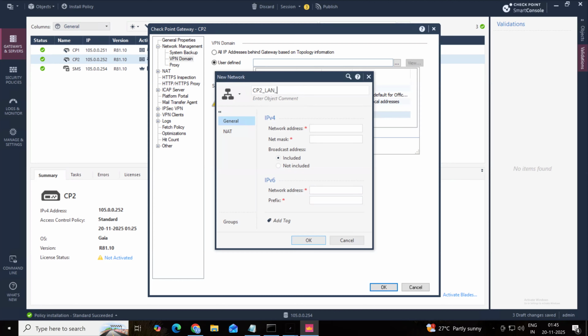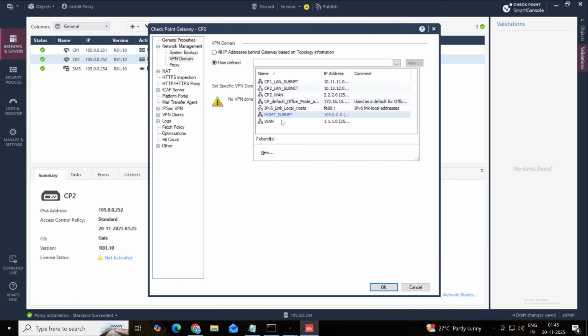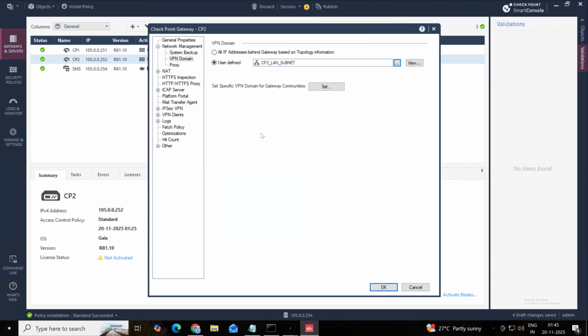LAN subnet. What's the subnet, guys? 10.12.12.0. And here I'll say subnet mask as 24. Say OK. And don't forget to select it here. So this is CP2 LAN subnet.